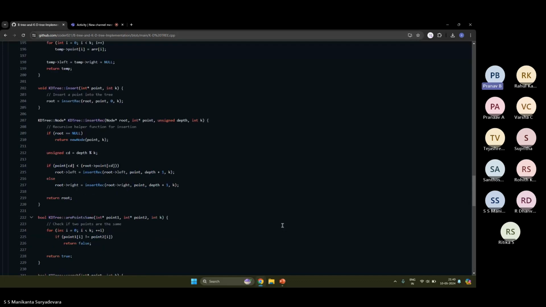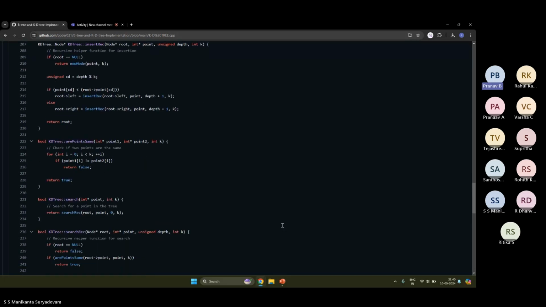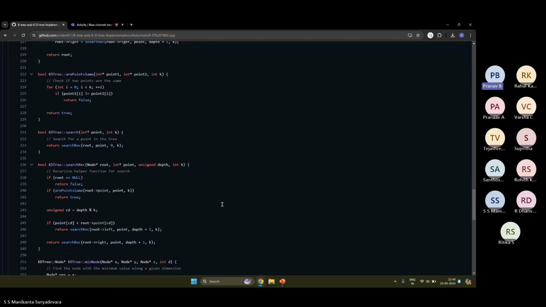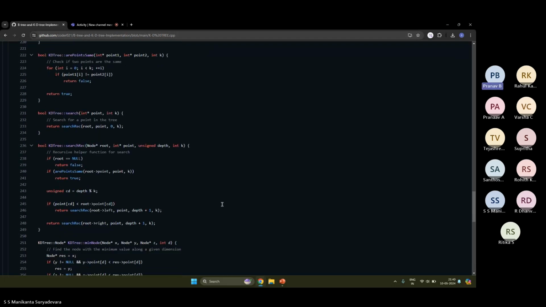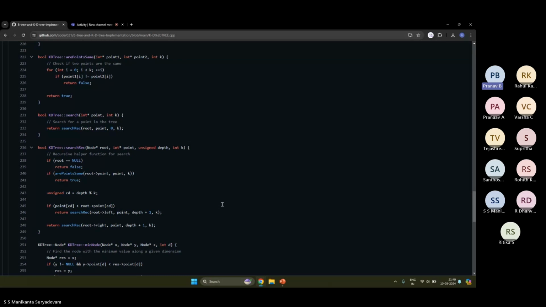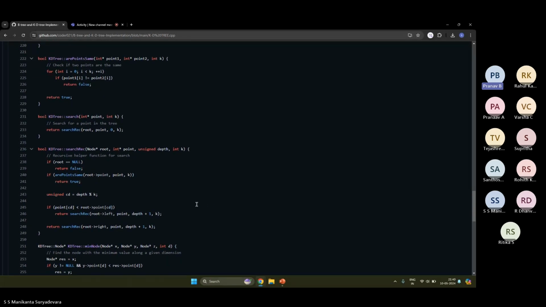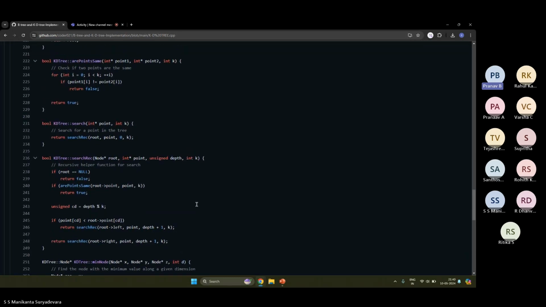After insertion, I am going to talk about the search algorithm. In the search operation of the KD tree structure, we traverse the tree recursively from the root node, comparing the search point with the current node's point along the relevant dimension determined by the current depth modulo the number of dimensions. So which is the formula? If a match is found indicating that the point exists in the tree, we return true.